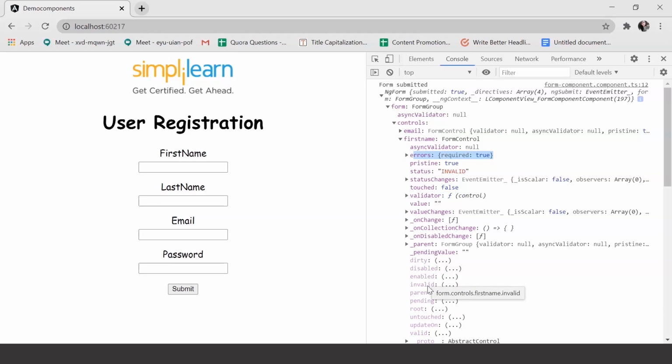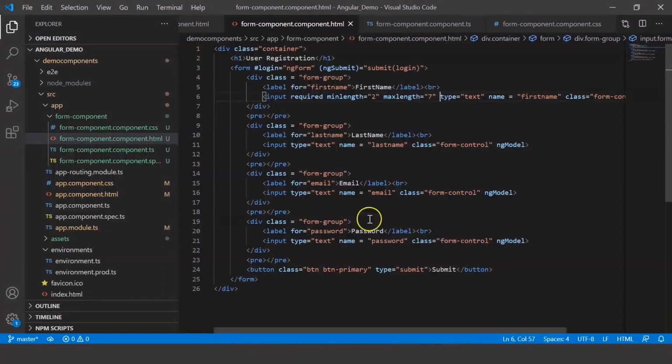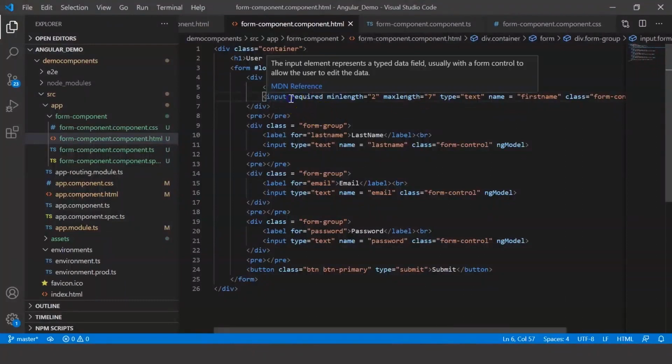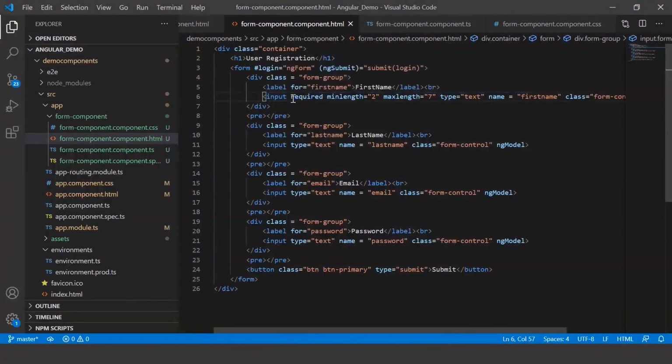For that, we'll have to create a template variable. And then this variable is assigned to this object. So back in our VS Code, let's create a variable. Let me call it name. And let's say ngModel.